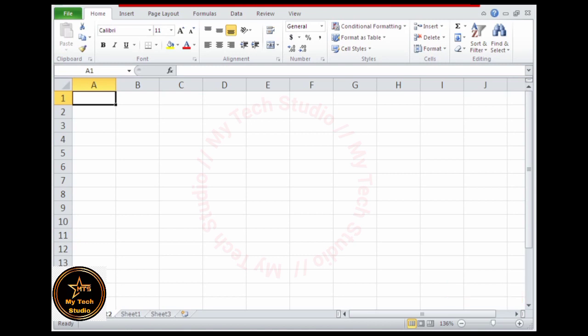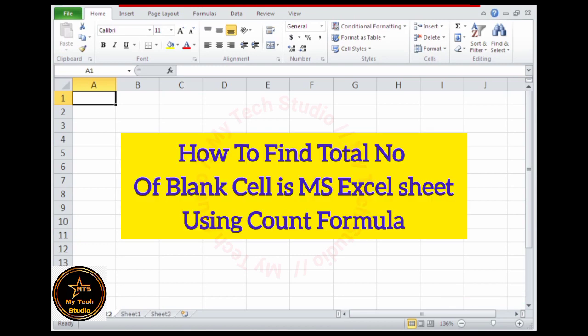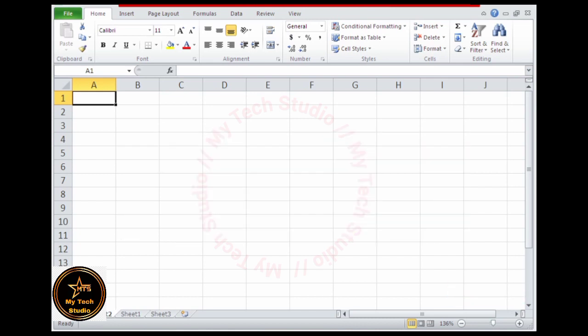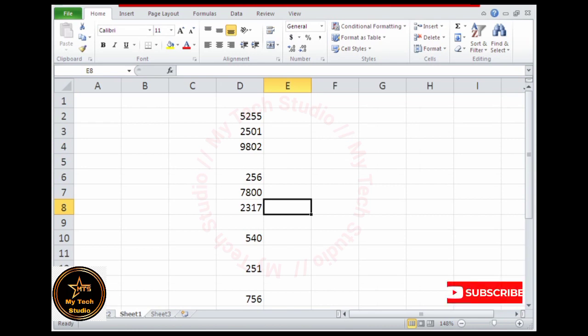In this video, you will learn how to find the number of blank cells in a given sheet and the number of blank cells in a column or row. You have to deal with sometimes thousands of entries in MS Excel. And if there are some blank cells, you want to know the number of blank cells. What you have to do, let's learn.